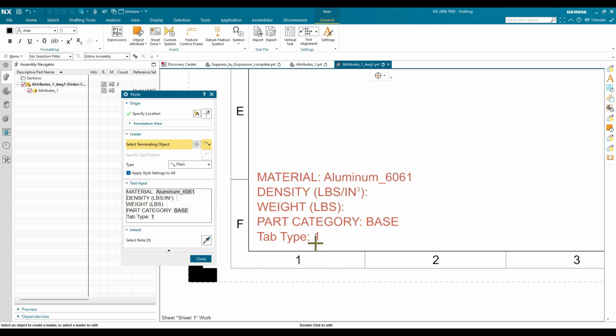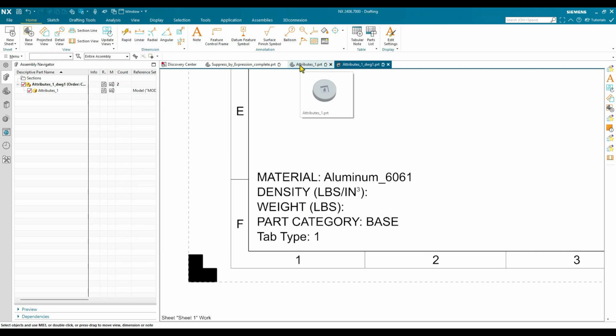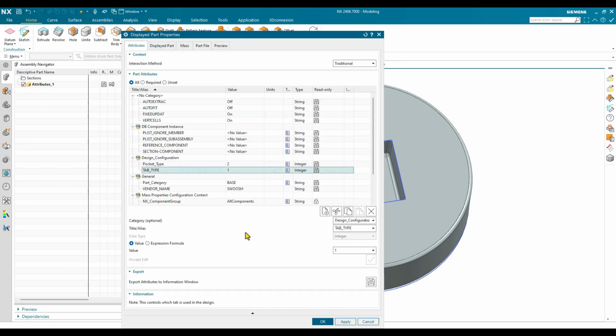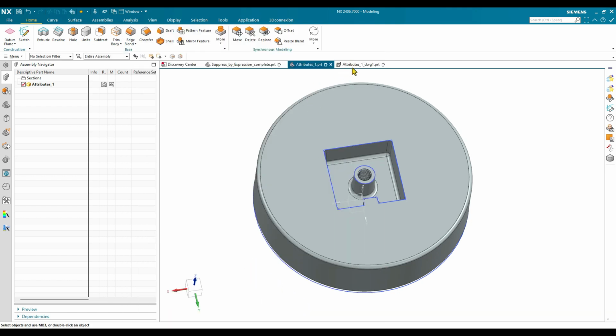Now you can see the number 1 is showing up. Inside the note dialog box, we have that gray background behind the number 1. If I put my cursor on that, you can see the object attribute is being pulled in and it is the tab_type attribute. Therefore, if I close this now, jump back over to the attribute1 part, and go into File, Properties, and set this tab type to a different number like tab 2, hit the check mark and select OK, and go back into the drawing now.